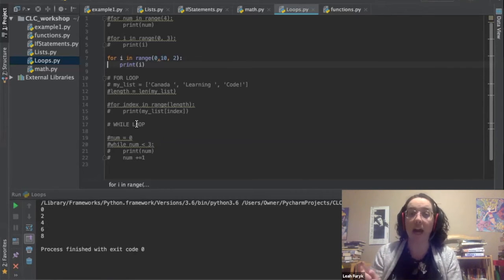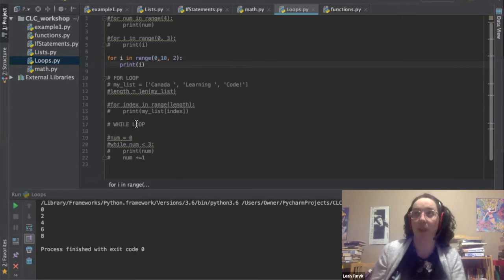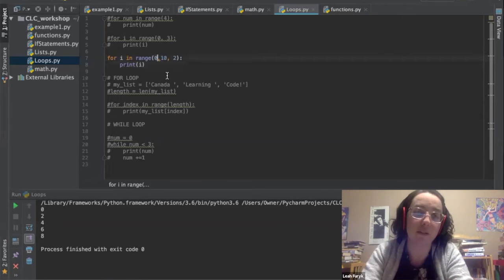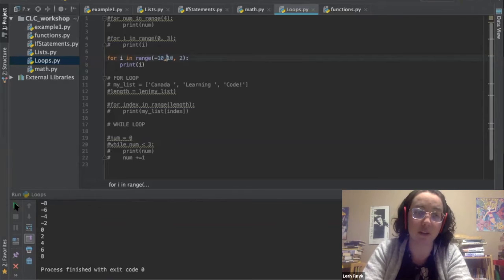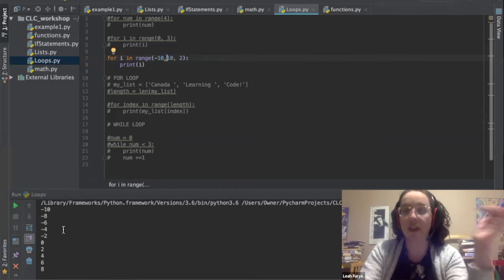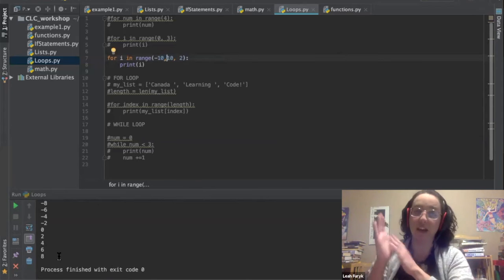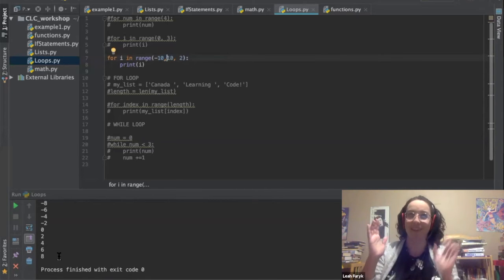You can also use negatives for steps too. You could also use negatives for your starts and your stops. Yeah. If you're using negatives, for instance, we could change this. You could go -10 to 10, and this will still work. It starts at -10, and then you add 2, so you go to -8, and you add 2, you go to -6, et cetera, until you get to 8, because 10 is the length. So you stop 2 before 10 because of the step.